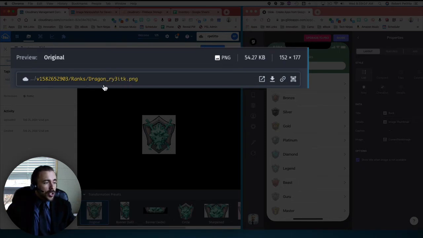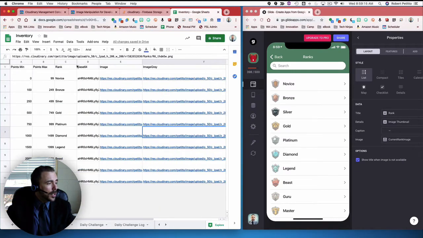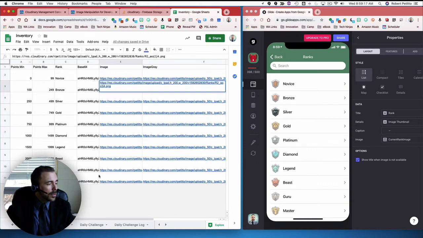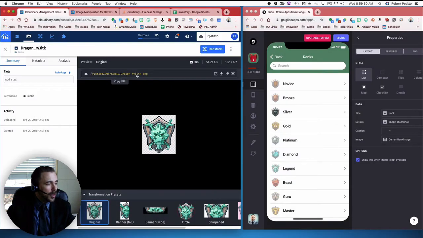And this is the image. This URL for the image is what I'm using in my Google Sheet. So that's pretty easy. If I go to my Google Sheet here, you'll see that this is the URL. So this dragon one here, legend, is this the one? Yeah, okay, where it says dragon ry3 something or other, this URL matches this one. So first off, upload to Cloudinary, take the URL, pop it in your Google Sheet. Fine. Next, apply some sort of transformation to your image.